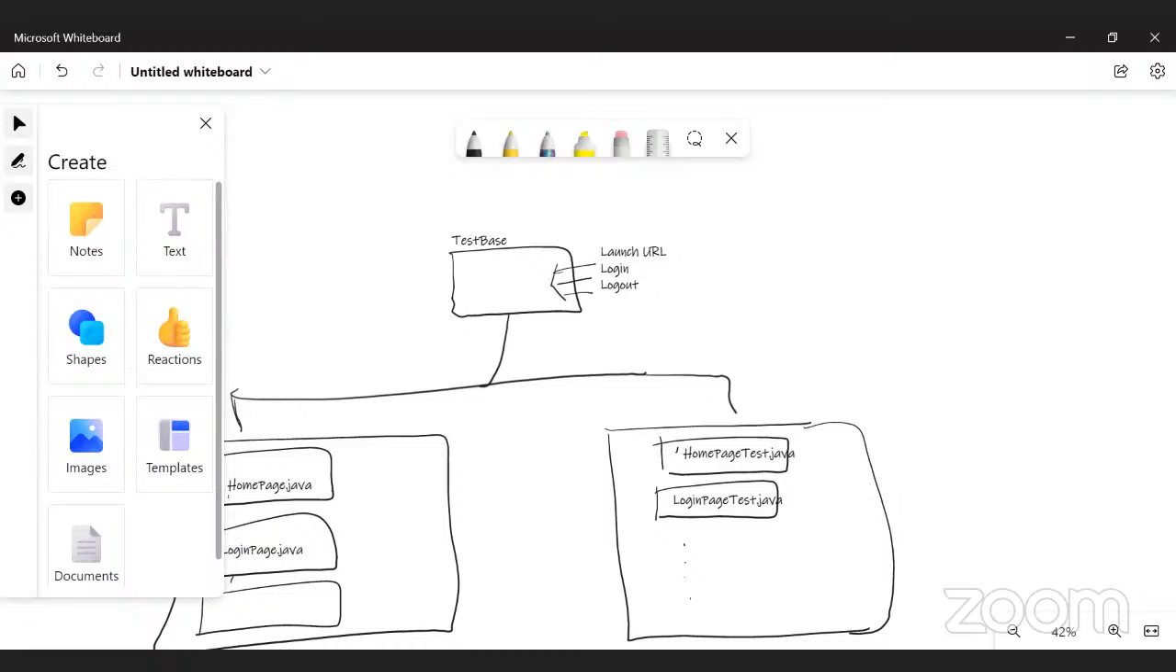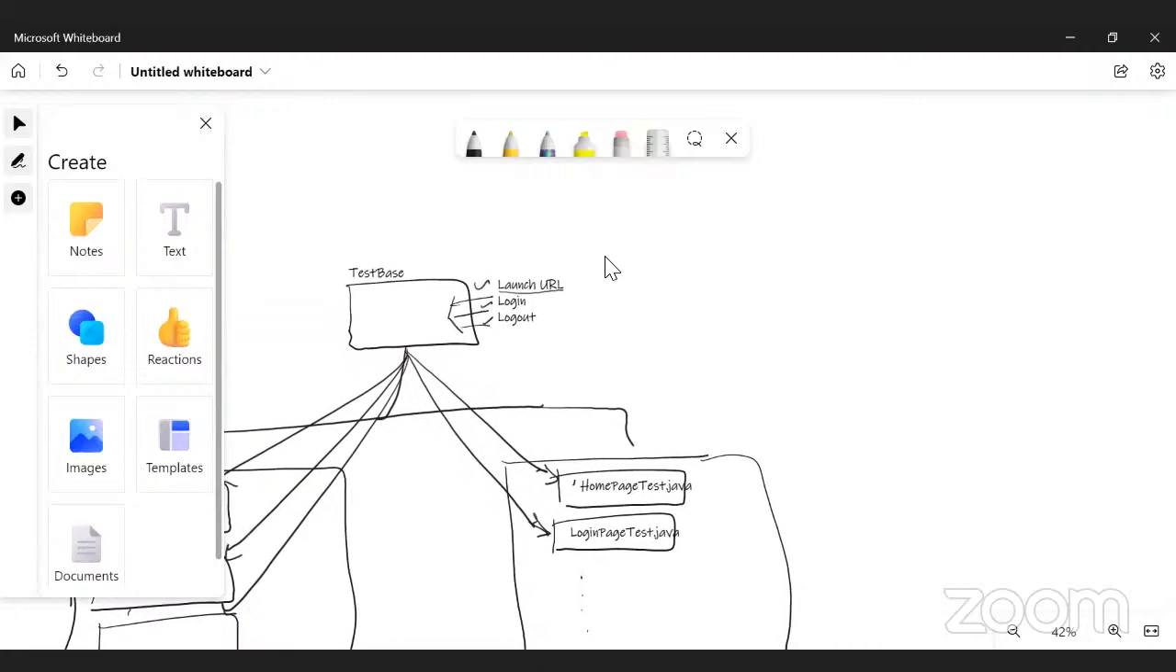Everywhere, in the home page also, you need to launch the URL, login, and perform all these operations, right? So you will write it in the test base and inherit it in all these page classes. In this also you will inherit. Inherit means what, guys? We are reusing whatever is available in the test base. Everything you created in the test base will be available in these page classes.